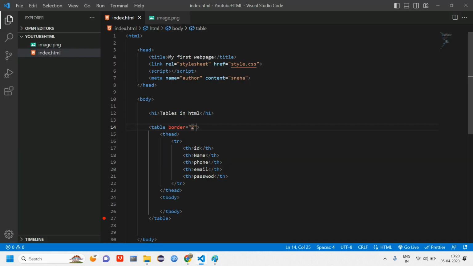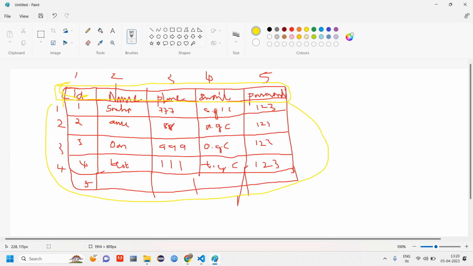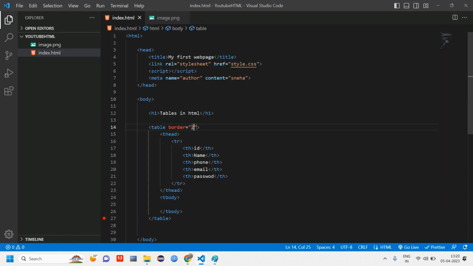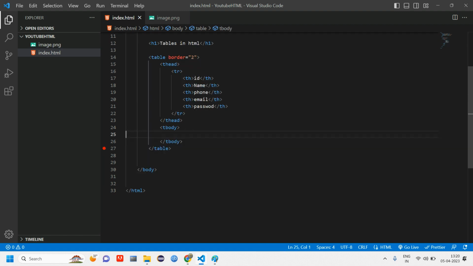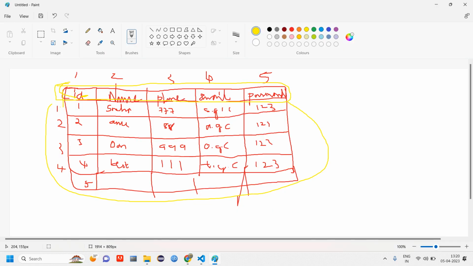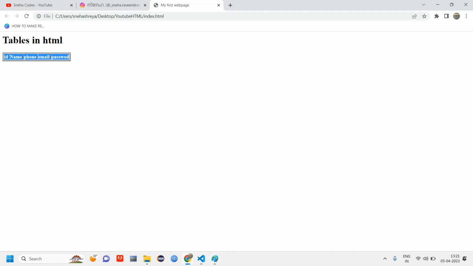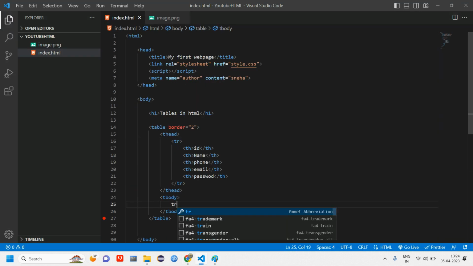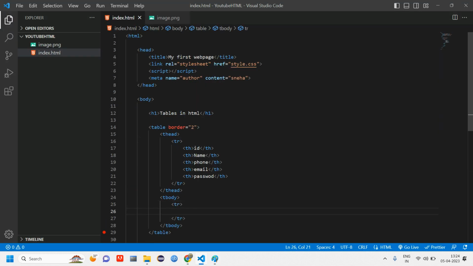We want the data. As I told, this data, these from 1 to 4, is data. All these will come inside table body. So where is the table body? We finished working with table head. Those data has to be inside table body. So this is a table body. Again, this table body has rows, right? So let's go here and write table row, and we need table data.